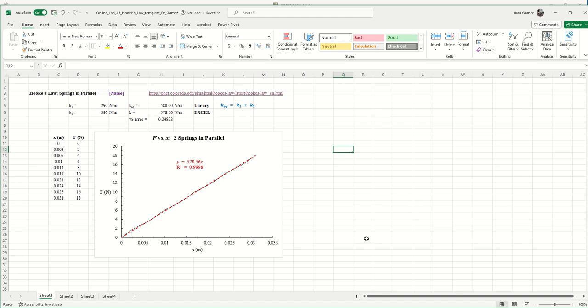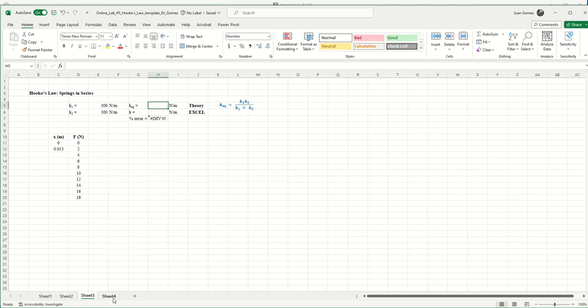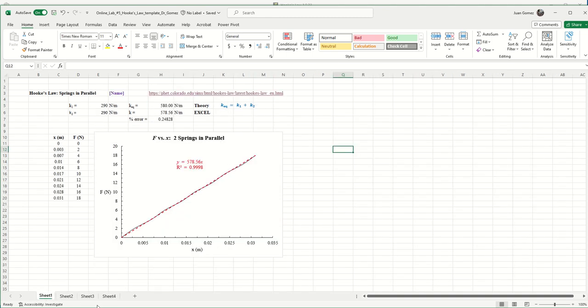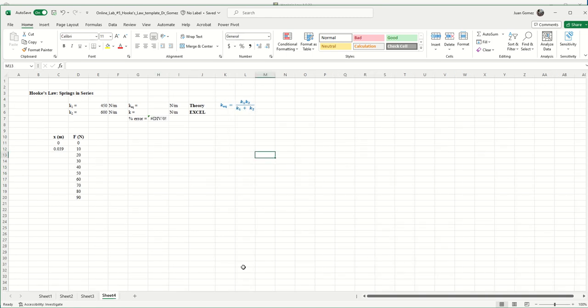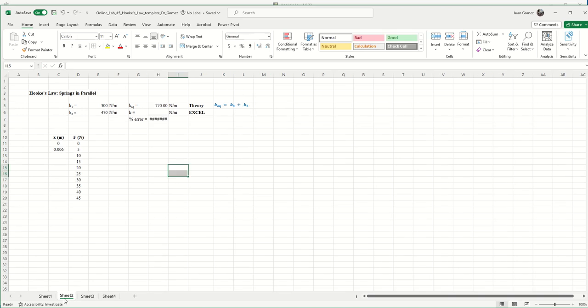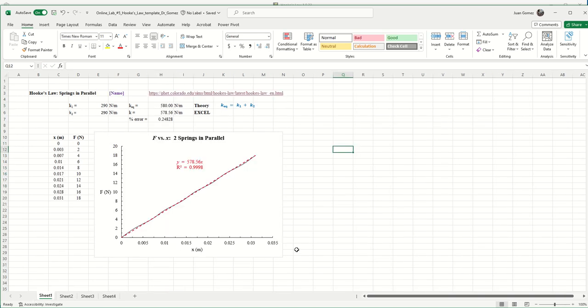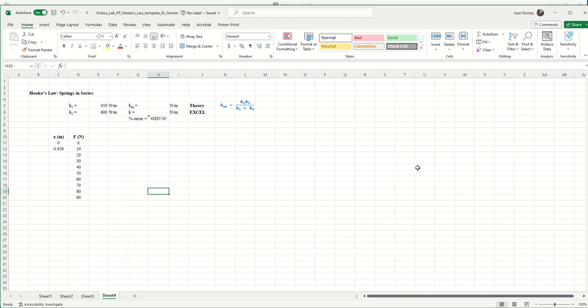So let me go ahead and save this video and get it posted. Really, you're doing the same thing 4 times. The only difference is in sheets 1 and 2, the springs are in parallel. In 3 and 4, the springs are in series. And remember, for sheet 4, I want you to use relatively larger values of K compared to the first 3 sheets.